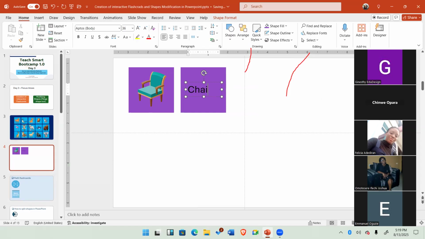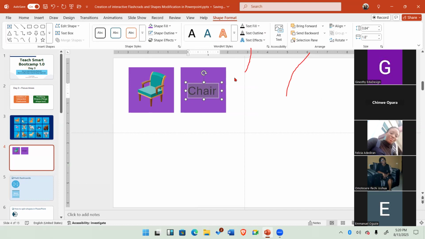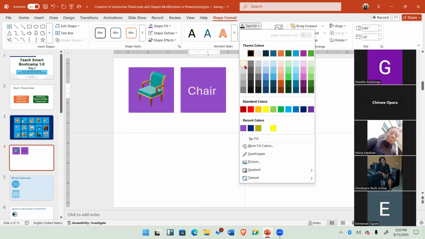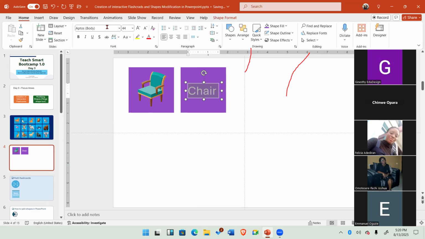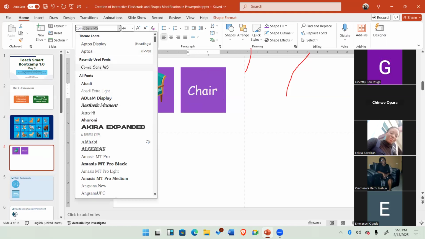So let's type chair. Okay, I want that to be a little big too. I want it to be bigger. And I'll just click this. Okay, change the color. I want the color to be white because I'm going to make the background dark. And so let's say I want it to be in Comic Sans.